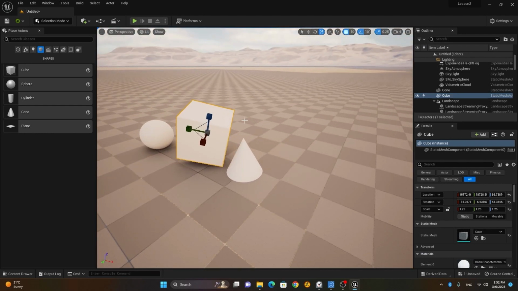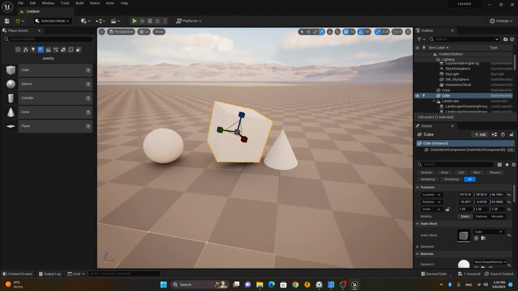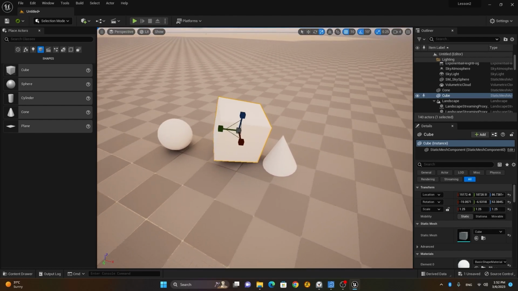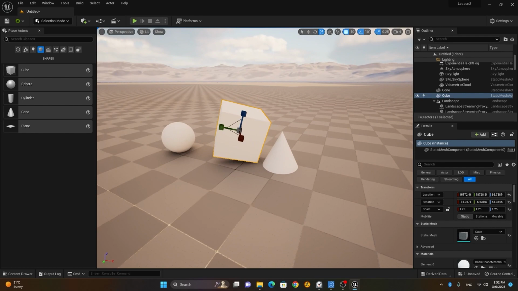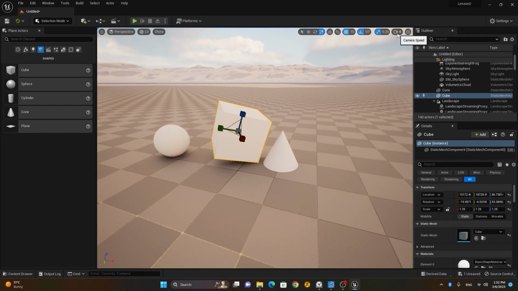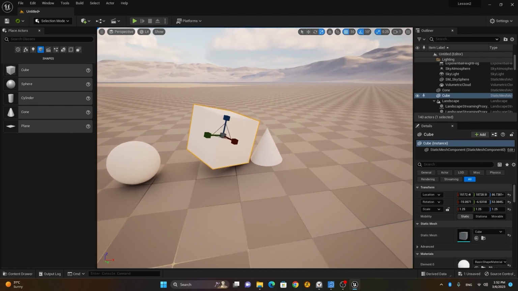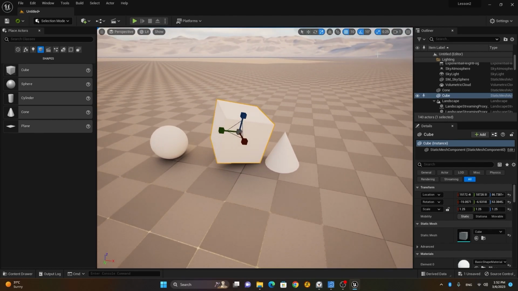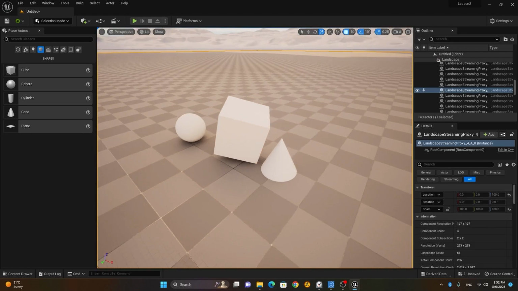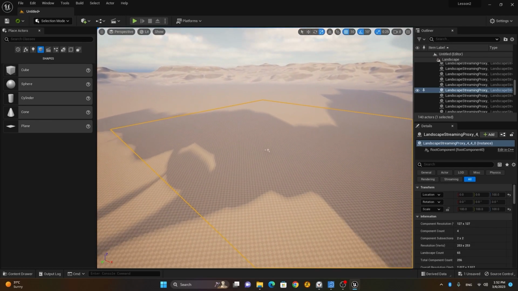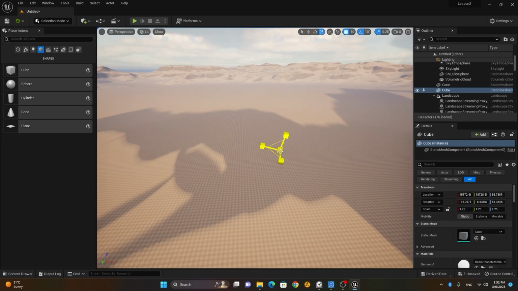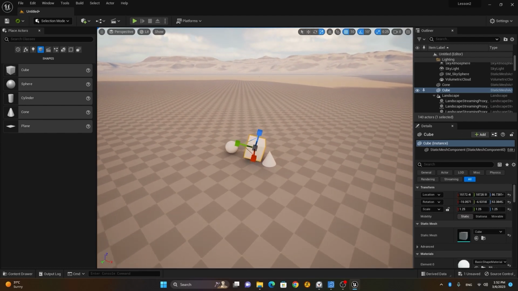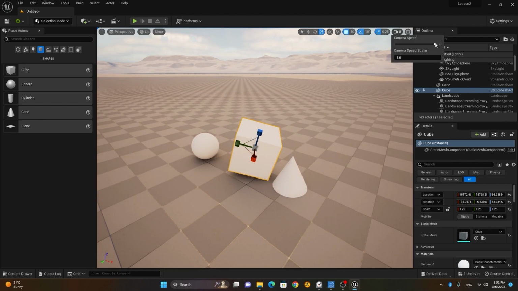Plus, when I'm moving my camera around, just like in Maya, I can do that. And if you want to speed up your camera, you can decrease the speed here. You can see the movement is quite slow now. If I increase the speed, it will be quite fast. You can see it's very fast. I cannot even control it. So depending on whatever speed you want.